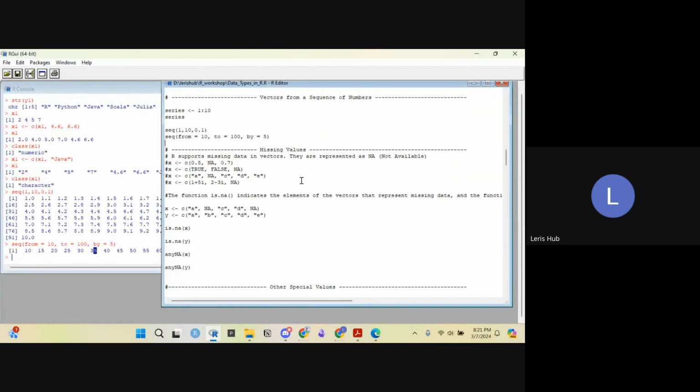So let's look at missing values. R supports missing data in vectors, and they are represented by NA. When you start working with real data, you will see that there are a lot of missing values, and you will learn how to work with those as we go forward.